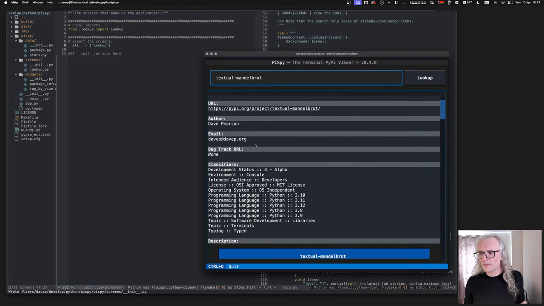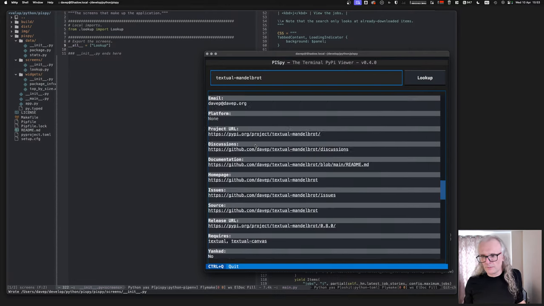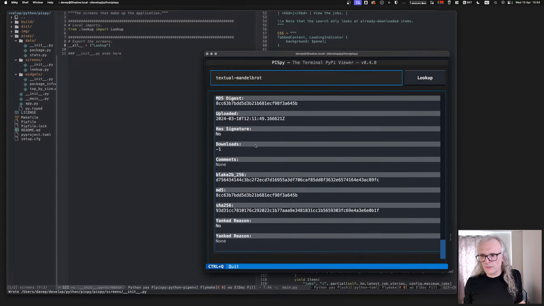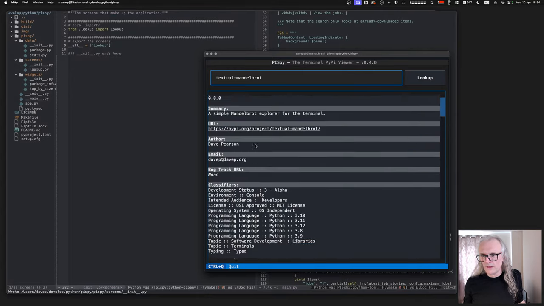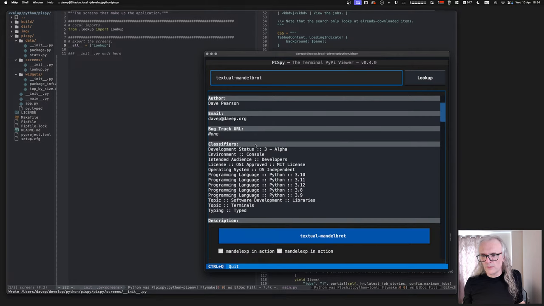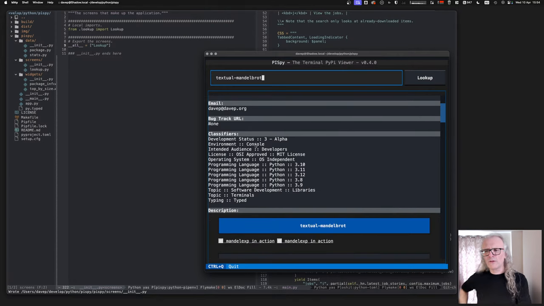Right. More or less back in the right spot. It's a bit more focused and stuff like that. There's so much about this that I want to tidy up. The way this looks, the form of the output and all that kind of stuff could be a lot tidier.